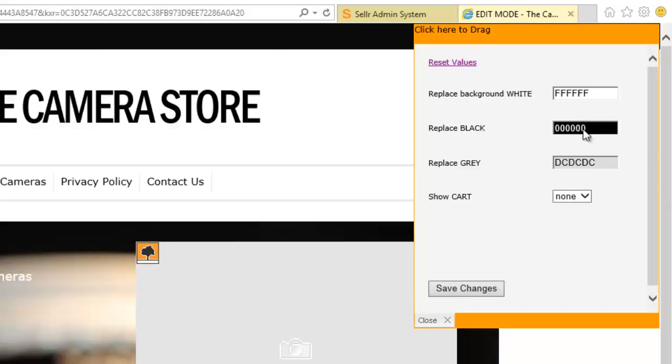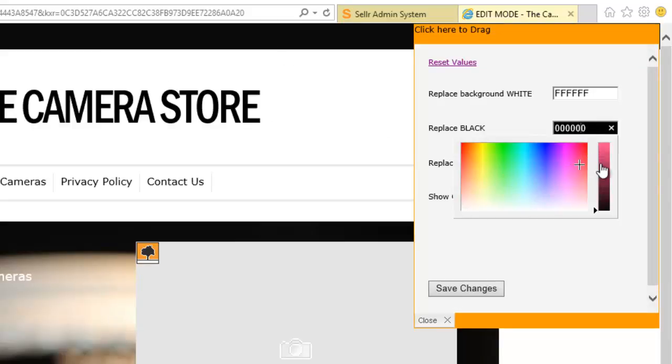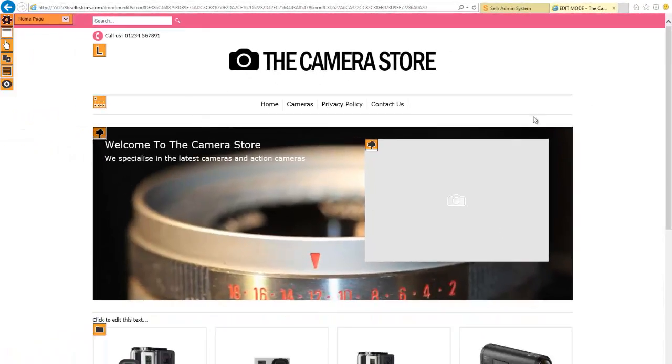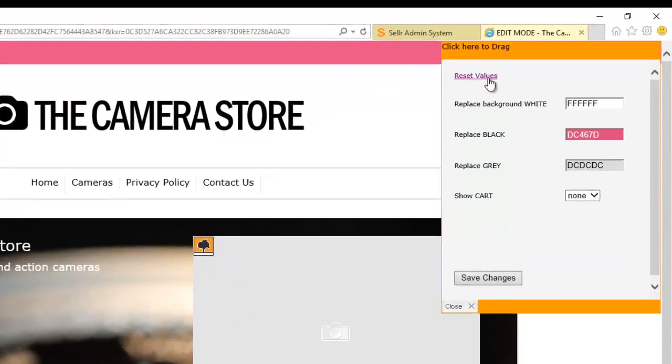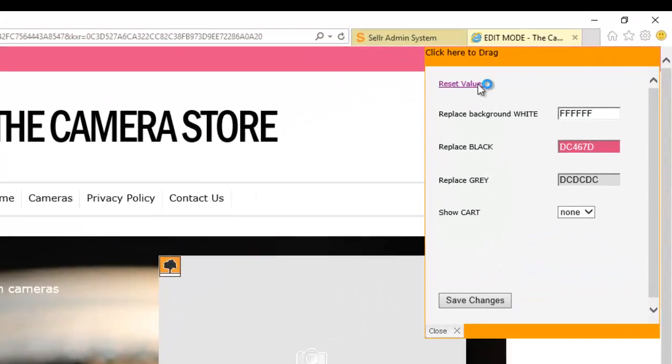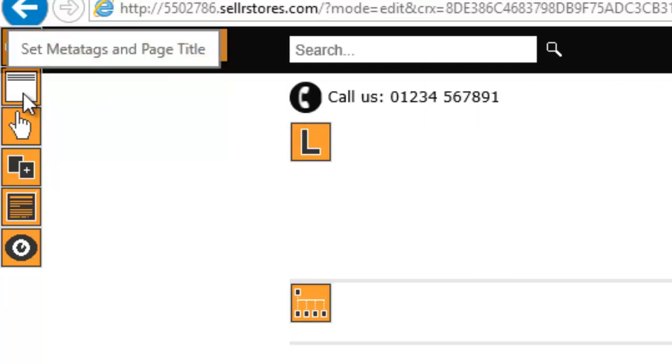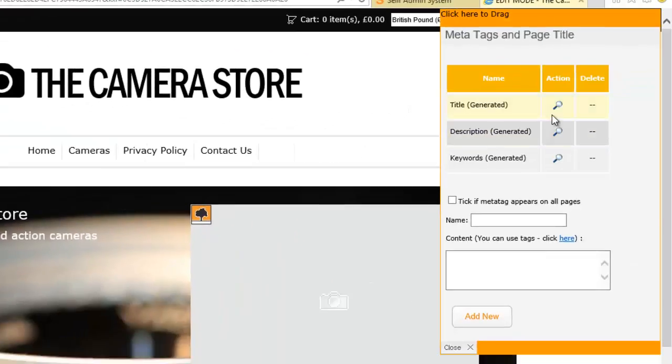And as well, you can change the color. So let's say I wanted to change the color of the site. You just change it there, click on Save Changes, and it's updated. If you make any mistakes or just want to put it all back to the default values, you click on Reset Values there. The next icon down is for meta tags.